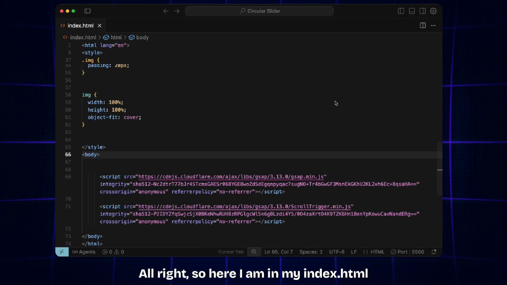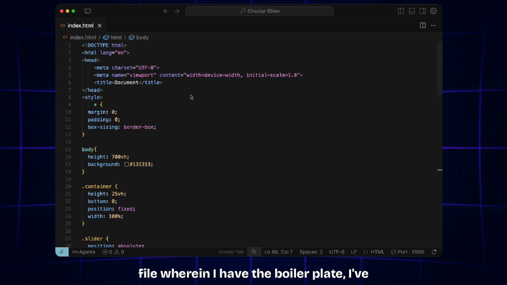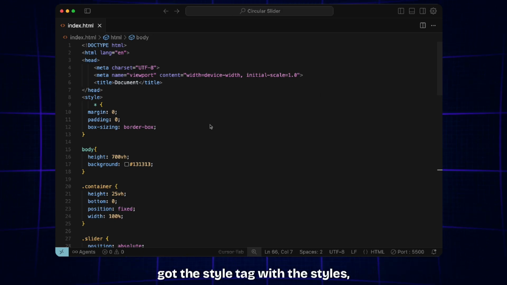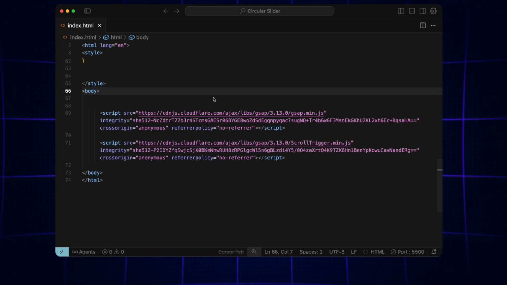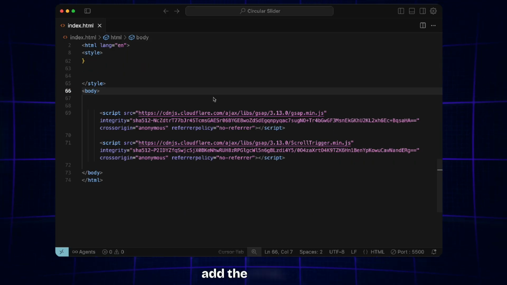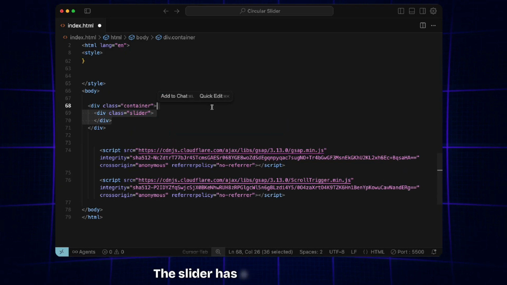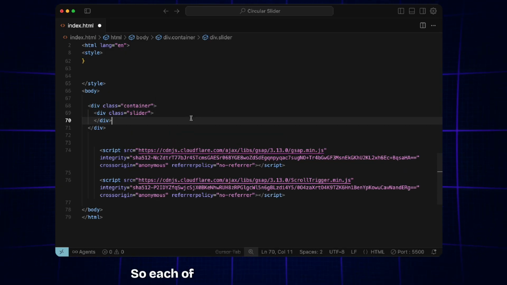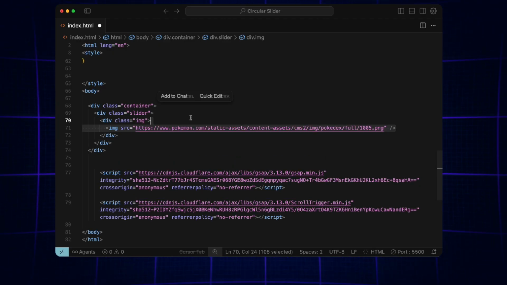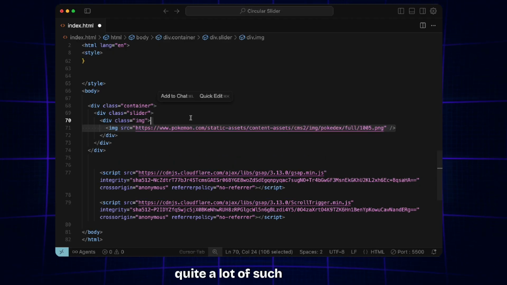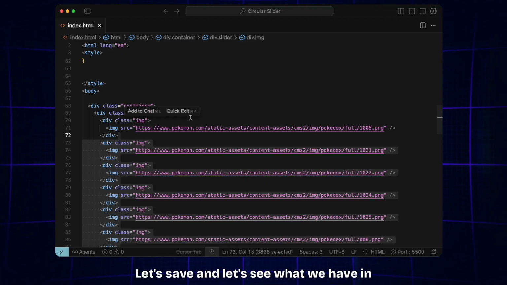All right, so here I am in my index.html file wherein I have the boilerplate, I've got the style tag with the styles, and then I've got the CDN for GSAP and scroll trigger. Now to understand the styling, let's first add the HTML. So we need a container to hold the slider. The slider has a bunch of images, so each of the images would be inside of this image div, and then we have the image, and now we're gonna have quite a lot of such images, so I'll just paste them in. Let's save and let's see what we have in the browser.